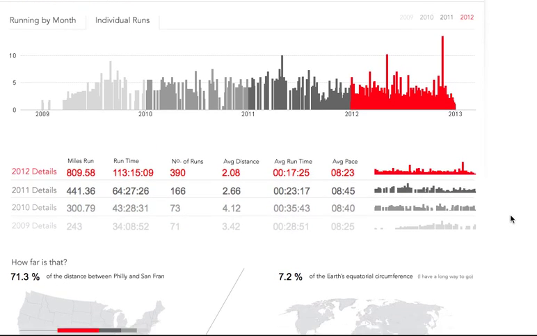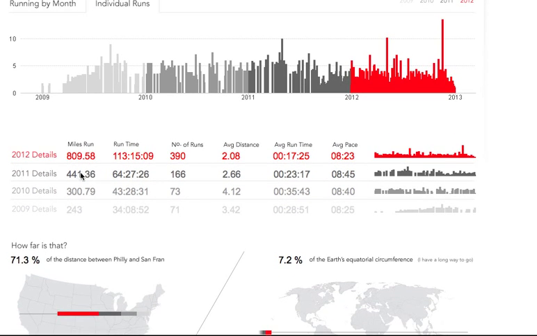Now, a bit more information on the running. I've also got a custom table in here that gives me per year some of the totals and some of the averages, which is nice. We can see in 2012 I ran 809.58 miles, but back in 2009 I ran 243 miles. So I think that's a good amount of progress over the last 4 years.